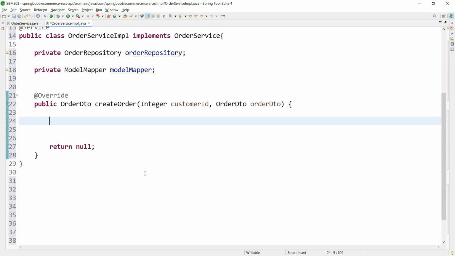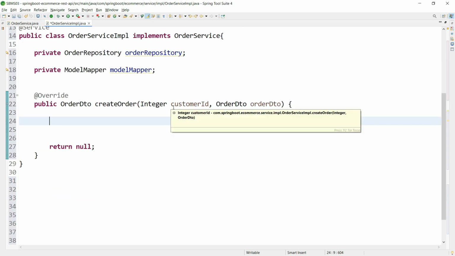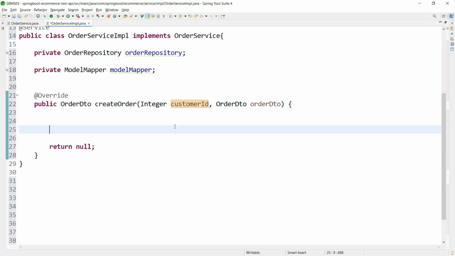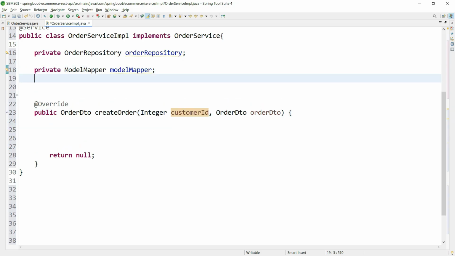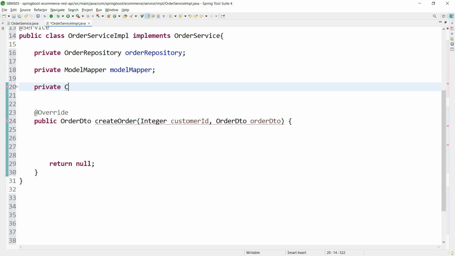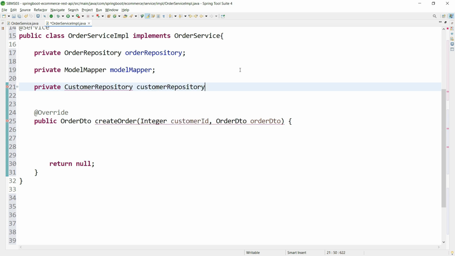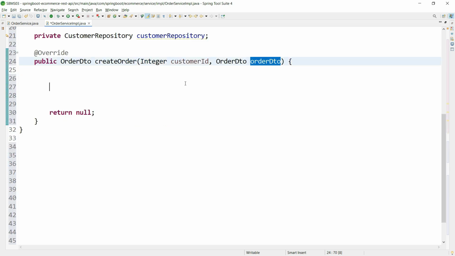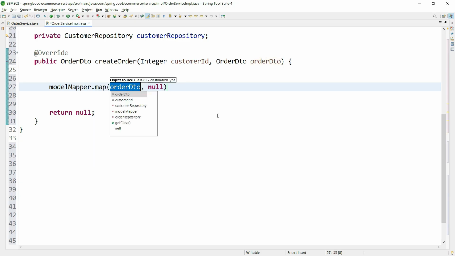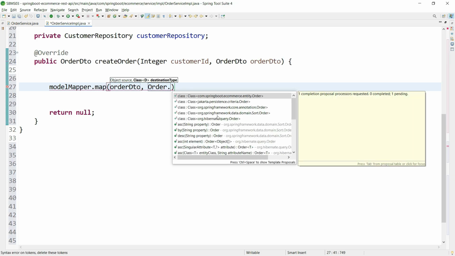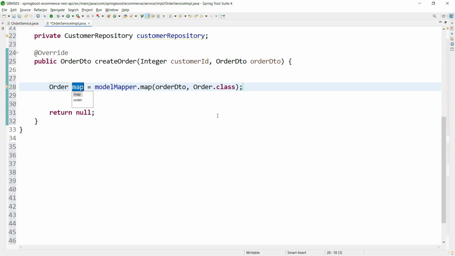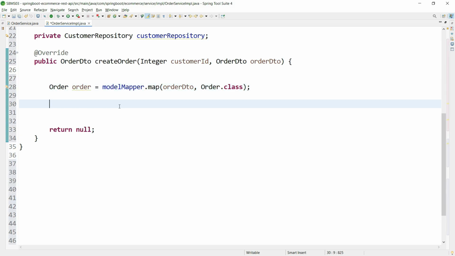In order to implement this method, first we need to fetch the customer entity using customer ID. For that I am injecting customer repository, like private CustomerRepository. Here we have the OrderDto object. Let me convert that OrderDto into Order entity. For that I am using modelMapper.map, Order class. It returns the Order entity.